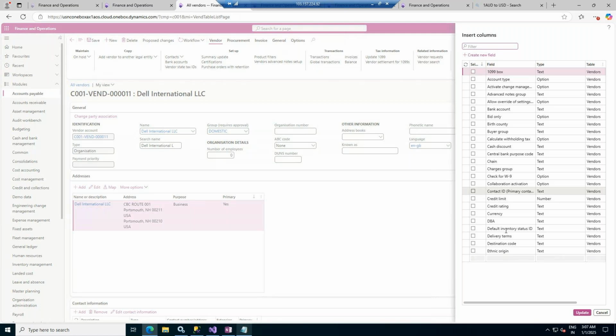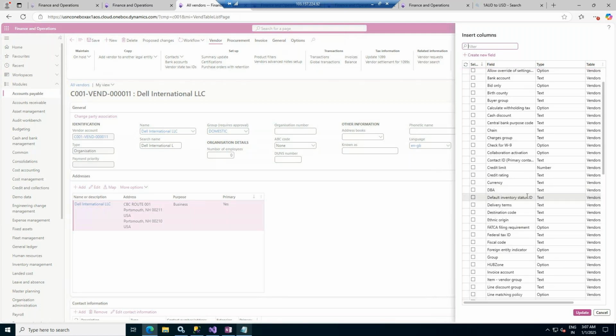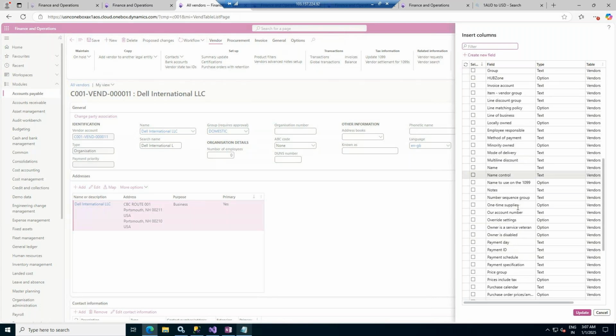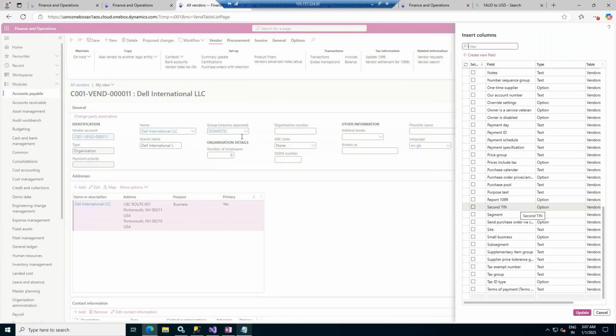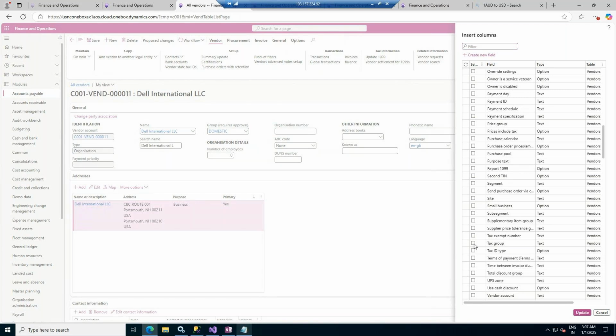So these are the list of fields which is not available in the front end. Okay, and from here you can update those fields over here. Okay, I hope things are clear to you at the vendor level.